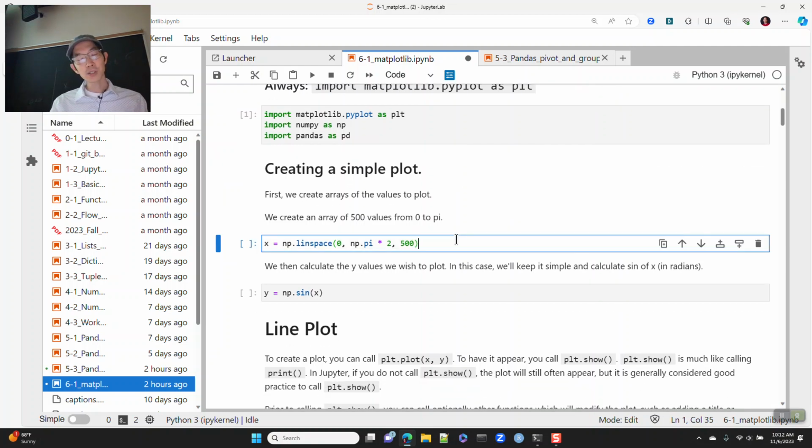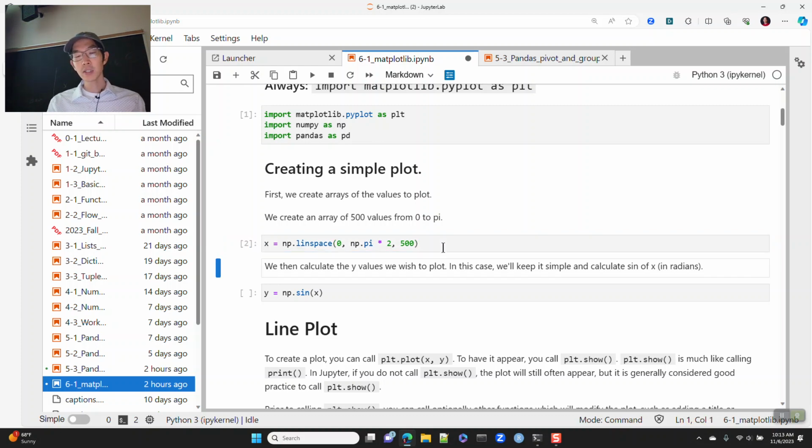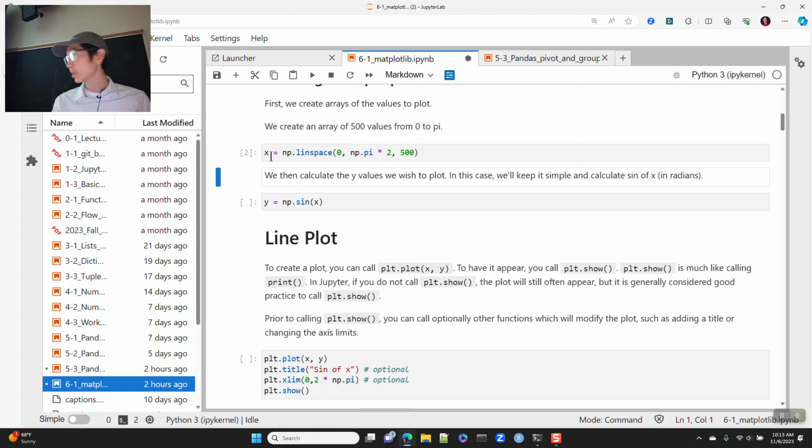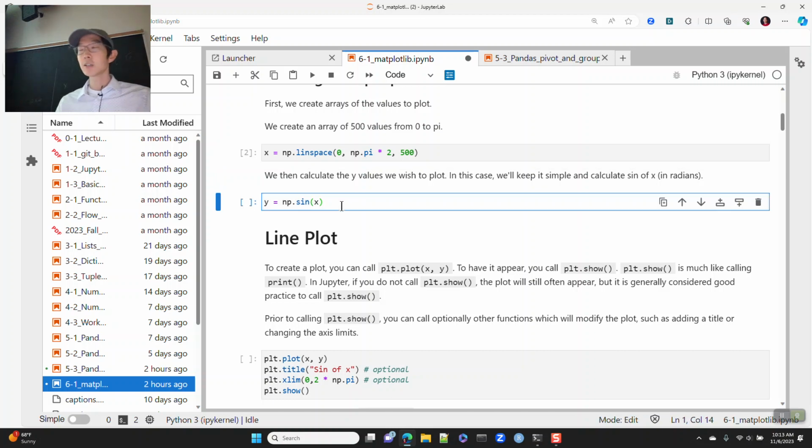Okay, so first, we'll just create a very, very simple plot, and we're going to say, hey, let's create an array of 0 to 2 pi, 500 values, okay? And so we're going to get that. That's going to be an array called x. And then we're going to say, hey, let's calculate the sine of all of these values, okay?